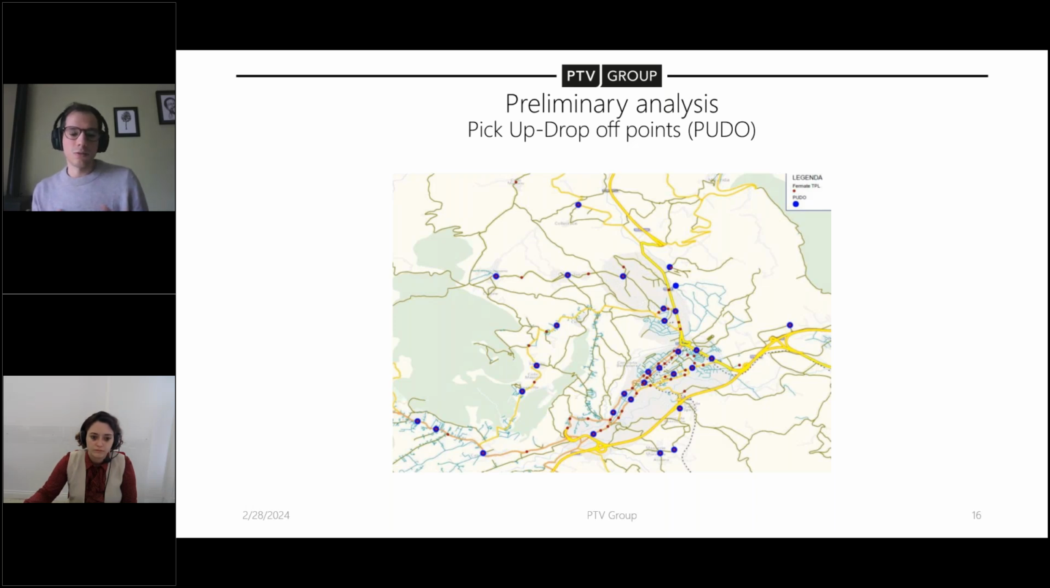I want to call them PUDO because I will use this definition many times in the next minutes. PUDO stands for pick up and drop off points. It's very common in DRT studies. A DRT service can be run either with the whole set of stop points or with just a subset of stops for the people that want to take the service.